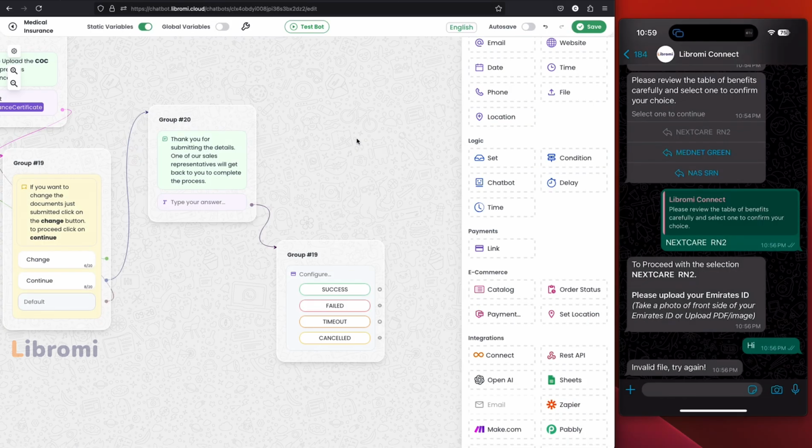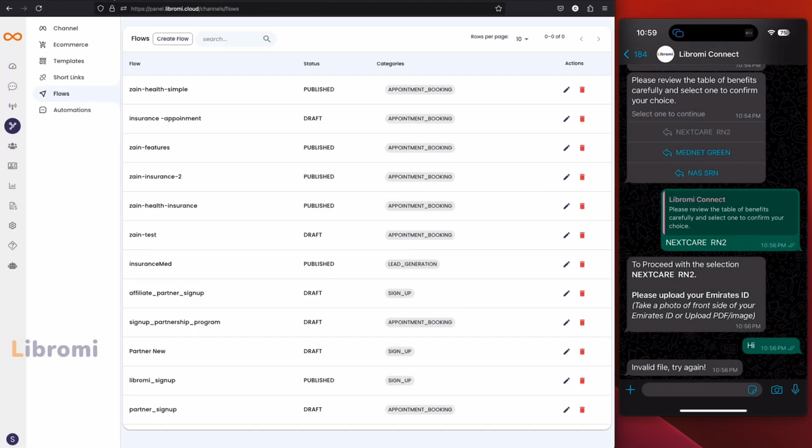And now I will explain to you how I created that form that opened within WhatsApp. That is called WhatsApp Native Flows. It's a very new feature. Only Libromi is offering such a feature right now. Here within Libromi's panel, you can build a similar WhatsApp native form using this no code tool.